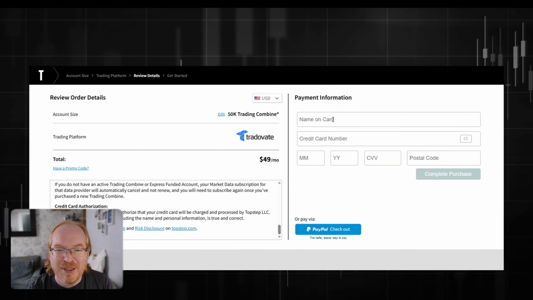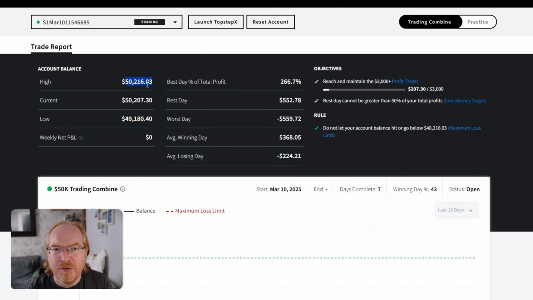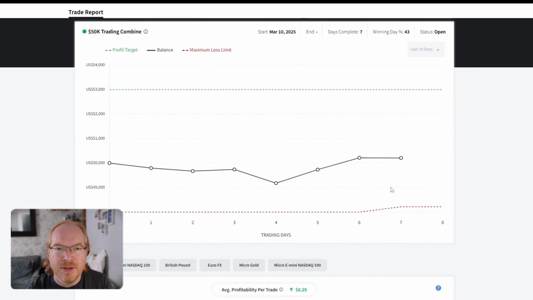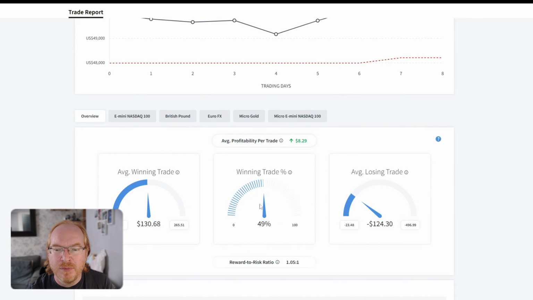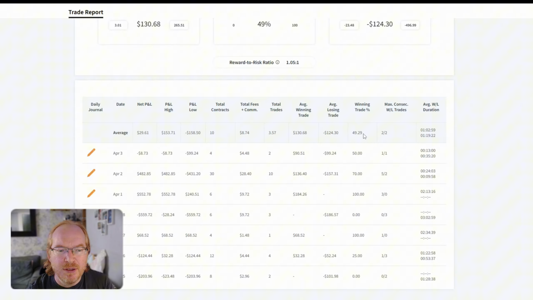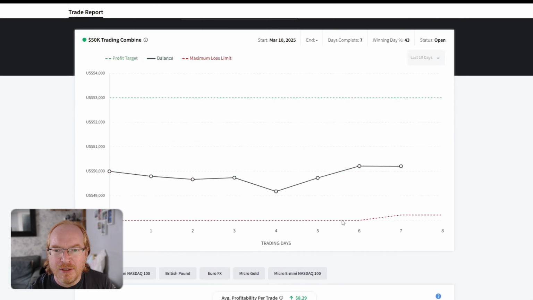Now we're within our TopStep account, and as you can see, it gives you all the details you need. We signed up for a 50k account. We currently run at 50,216, and it gives you all the details you need: the maximum losing amount, current balance, daily loss, daily wins, etc, etc, your target levels, everything you'd expect. You got little graphs and charts and everything else should you wish to look at them. Average winning, average losing, win trade percent, average trade, everything you'd expect. Then you have a breakdown of your trades here.